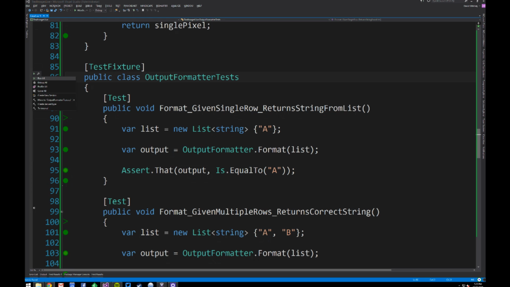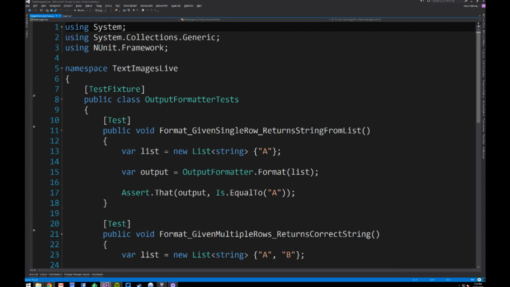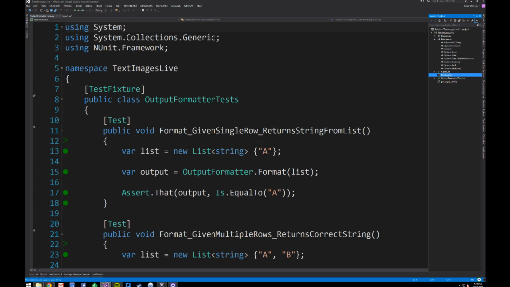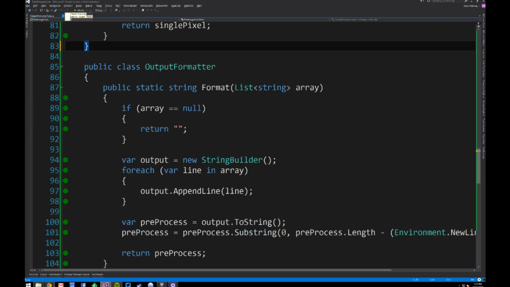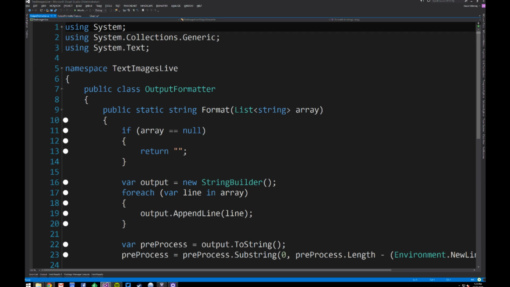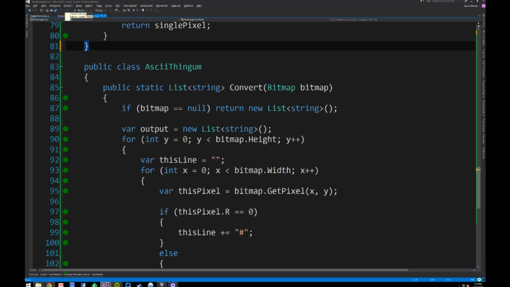So let's get that out of here. Let's move it into another class somewhere over there. Great. And let's get rid of the output formatter because I don't really care about it. It's not very interesting. Cool, you're still green. Back to the stuff we care about.